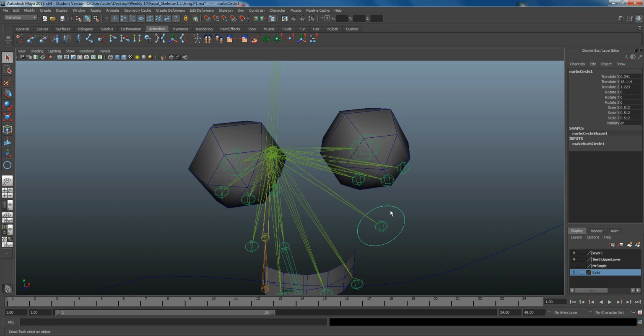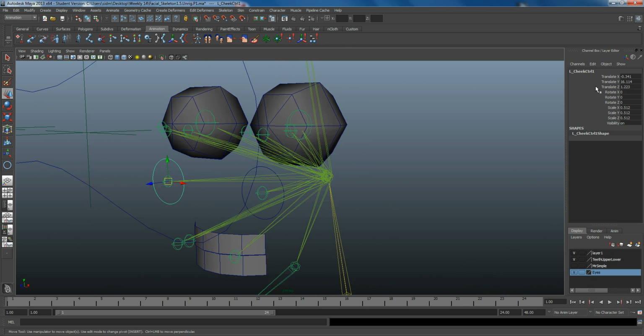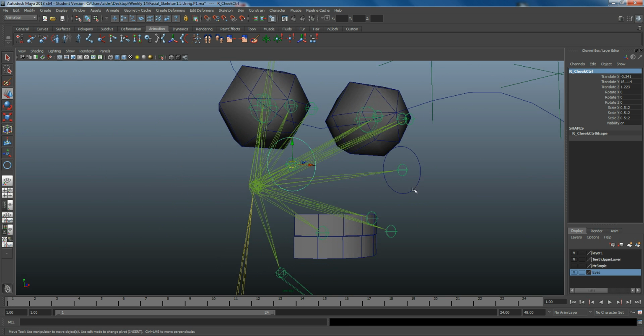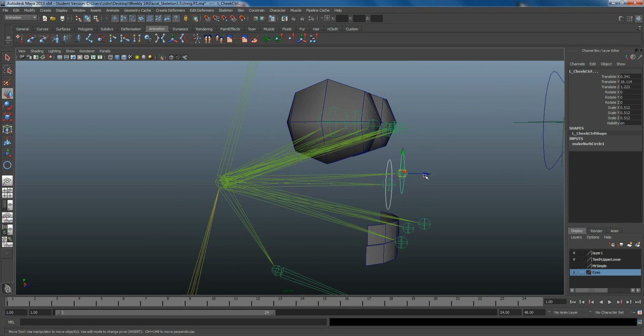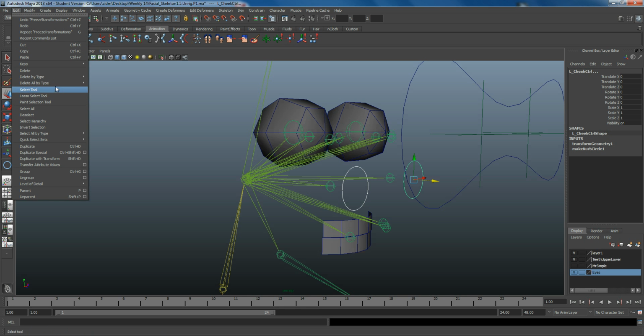All right. And I'm going to call this guy the left cheek control. Duplicate the left cheek control and move it to the opposite side. And I'm going to rename this to right cheek control. All right. Move it out a little bit. Okay. And we're going to freeze transform and delete the history.